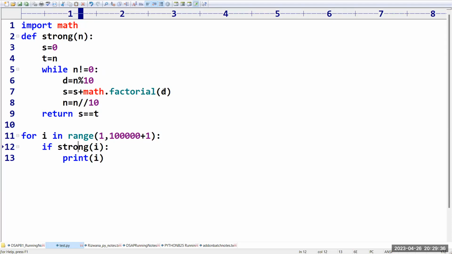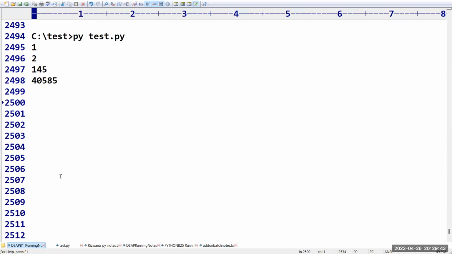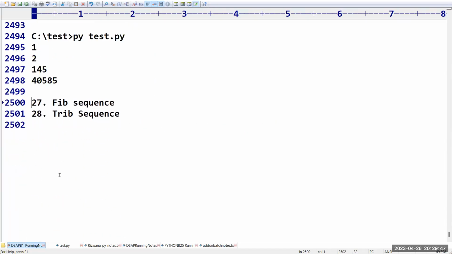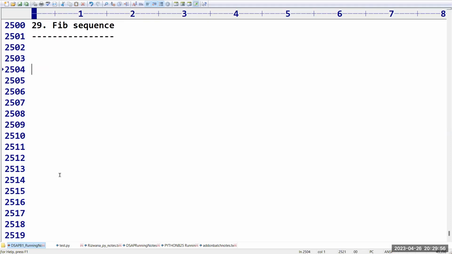Yeah, correct, Shantanu. So the next program is the 29th program, which is nothing but the Fibonacci sequence. I think everyone knows about this sequence. Sir, we have multiple approaches for this, but I am going for a standard approach. The recursion approach I will cover later.